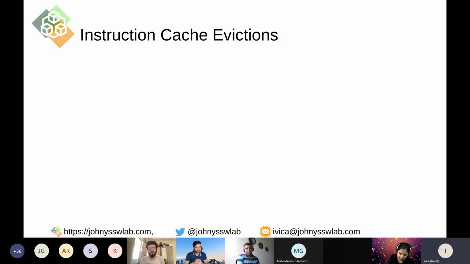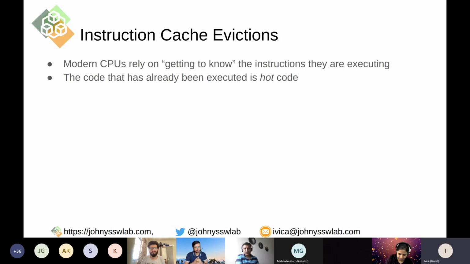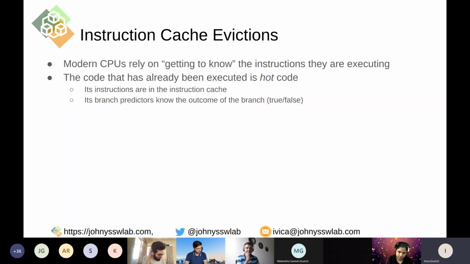Okay. Moving on to, I think, the last part. I call it instruction cache evictions. There are a lot of unknown terms here, so let's explain them. Modern CPUs rely on getting to know the instructions they're executing. The code that the CPU has already executed is called hot code. So the instructions that have been executed are hot instructions. What are the properties of hot code?